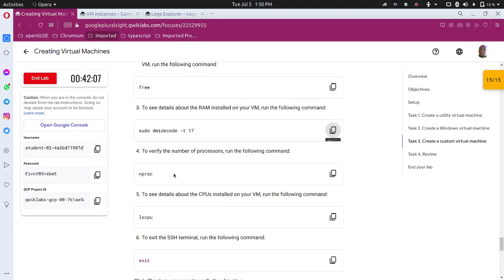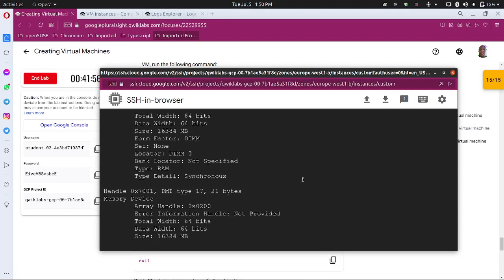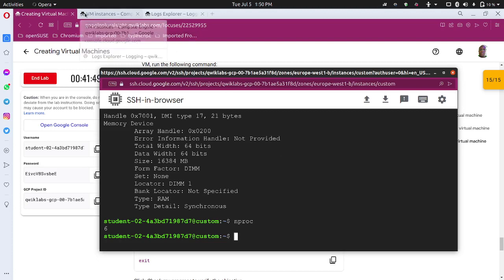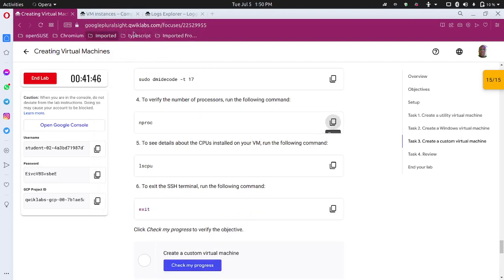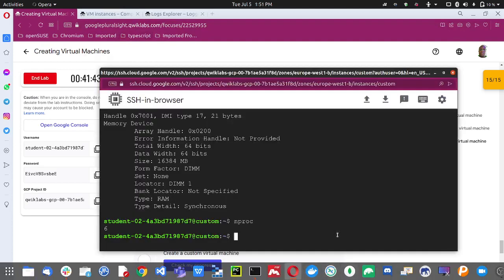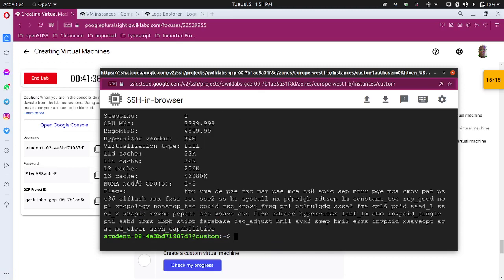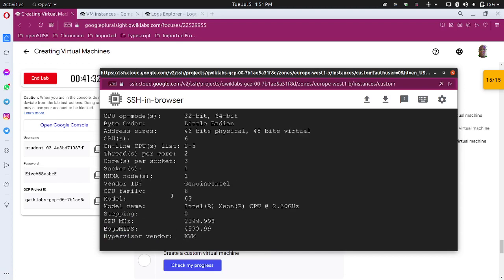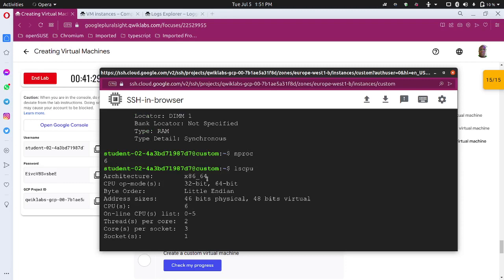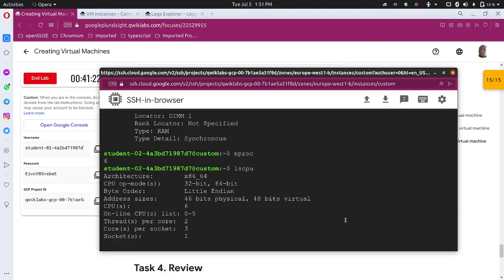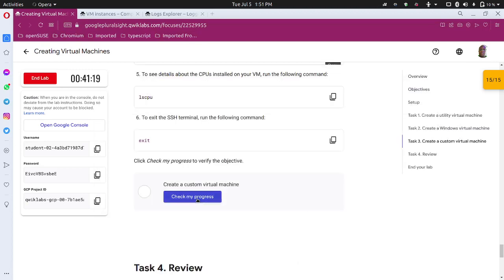Now we check to verify the number of processors. Run nproc. So let's do that. 6, as we had. Then list the CPUs. These are standard Linux commands. If you run them on your system, you definitely get the same. CPU family 6, model, 32-bit, 64-bit, and all that. Let's exit from here. So exit. Now check our progress.